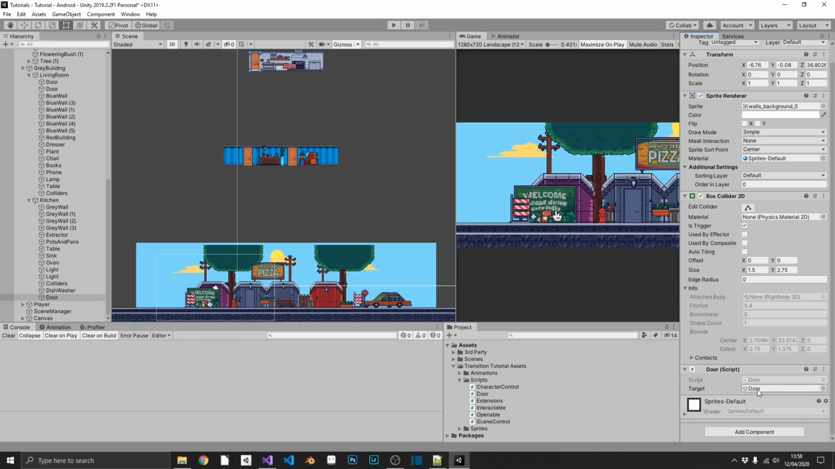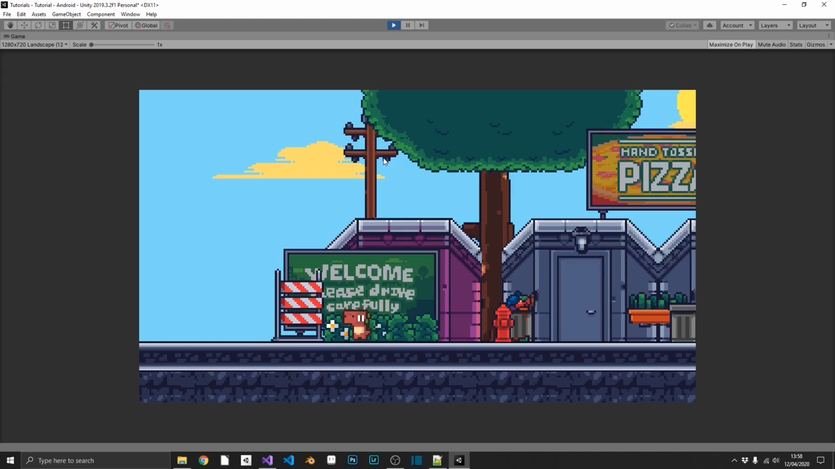We should have an interactable door, which means whenever we go past a door, we'll be able to press our interact key. That'll fire off the interact method, which will then in turn call our scene transition and move us around our map. So let's give this a try.